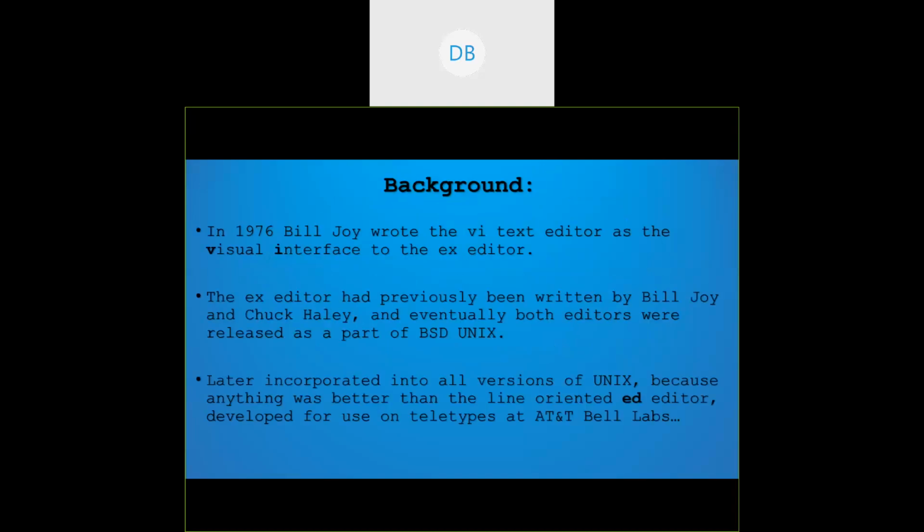All right, so back in 1976, Bill Joy wrote the VI editor as the visual interface to the EX editor. He and Chuck Haley had written EX prior to VI at Berkeley, and both editors were eventually released as part of BSD Unix. Later incorporated into all versions of Unix because VI was better than the line-oriented ed editor developed for use on teletypes at AT&T Bell Labs.